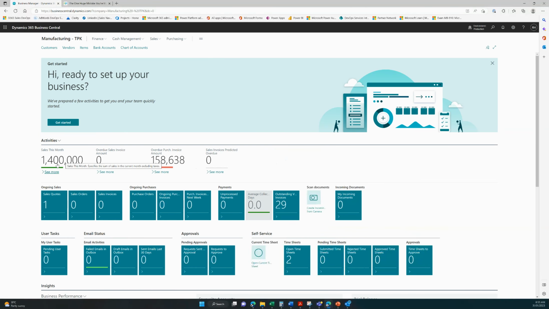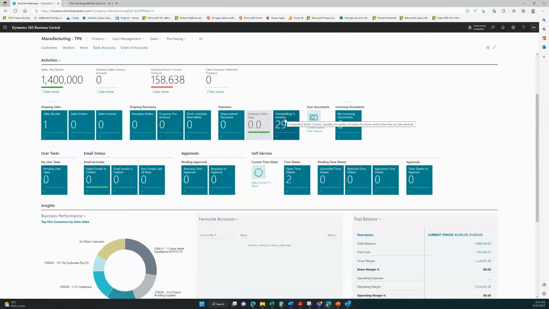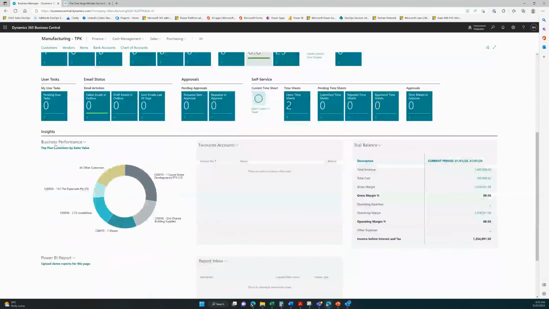Oh yeah, sales this month we're doing all right, 1.4. Geez, we've got a few overdue invoices here. That sort of thing. We're at 29 outstanding invoices. Business performance. All right, so coin development's pretty good. These guys are good. And then you've got your trial balance. So here we go. You've got 1.25 income because obviously we haven't posted any expenses because it's not part of this exercise.